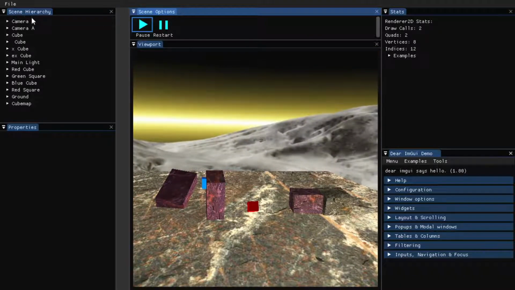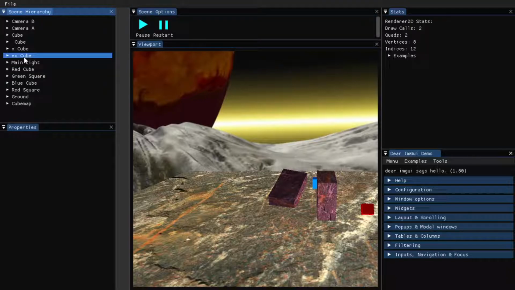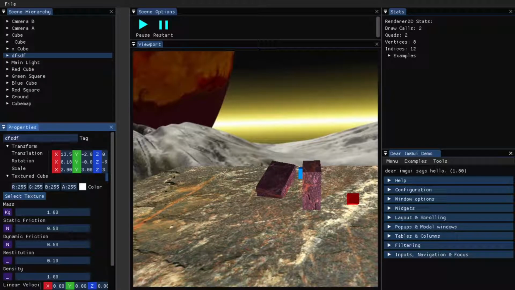In the scene hierarchy panel you can see all the entities that exist within the scene. If I click on an entity, I can see the properties of that entity in the properties panel. And I can rename the entity to anything I want.